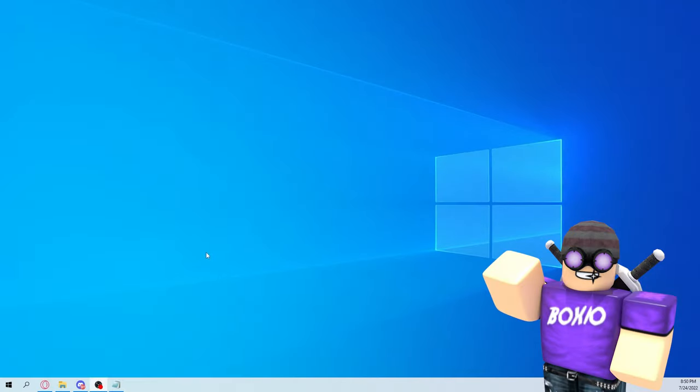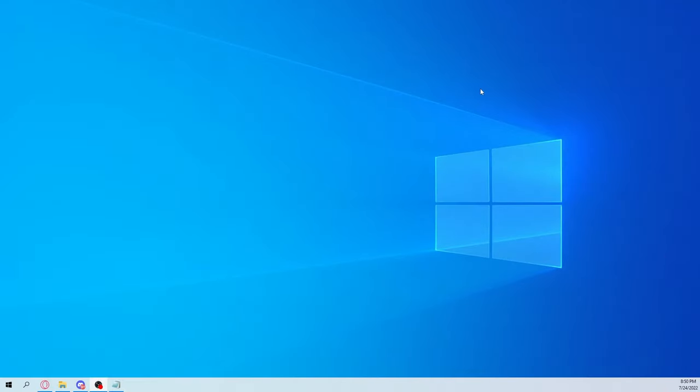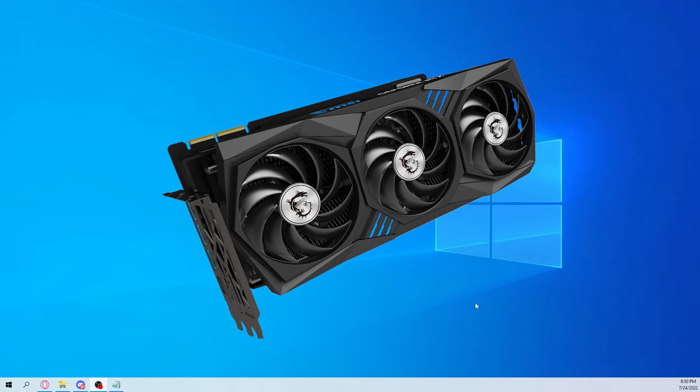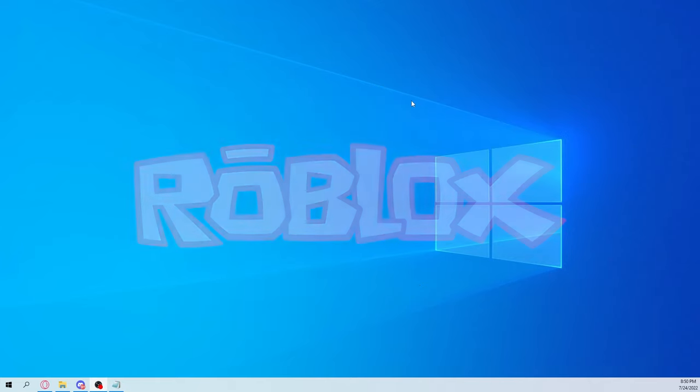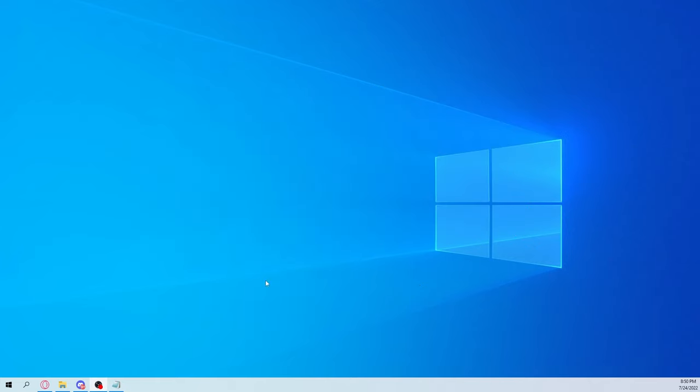Hello, it's Boxio, and today I want to share with you how to set up your NVIDIA GPU to play Roblox. This will be a simple and easy tutorial, so let's get started.